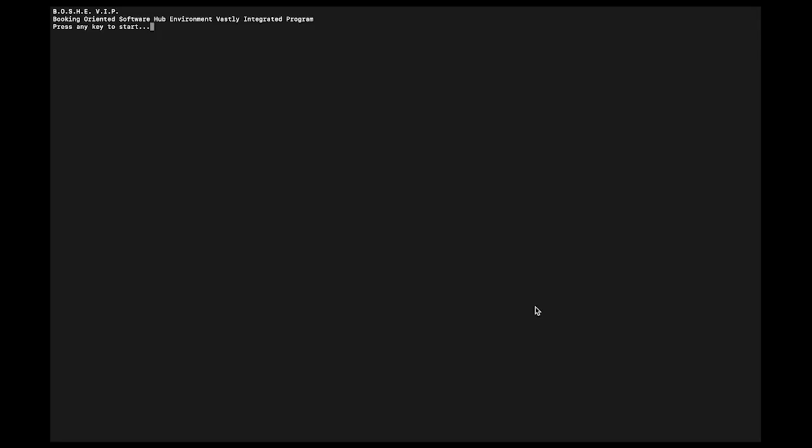Okay, so this is our program right now. It is running, and this is the first screen that you'll be seeing when you run our program. You can see the name of our program, which is Booking-Oriented Software Hub Environment Vastly Integrated Program. And as you can see, it says press any key to start. So once I press anything, I don't have to press enter or anything, I just have to press any button, then it will automatically start.